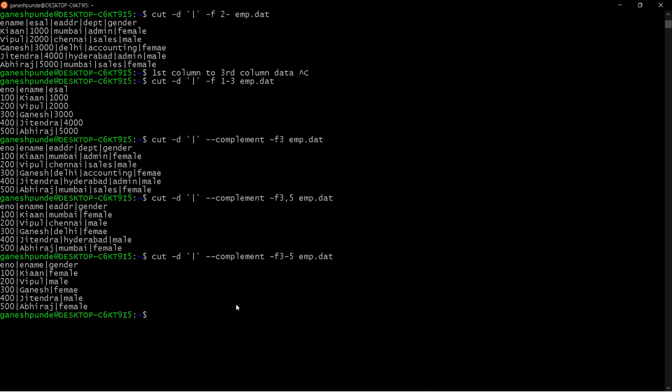So this is how you can use cut in order to cut the data. You can cut the characters and you can display certain fields. If you want to ignore certain fields, you can do that by using the cut command.